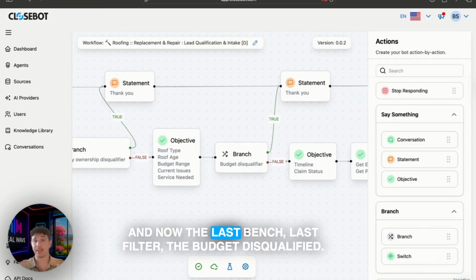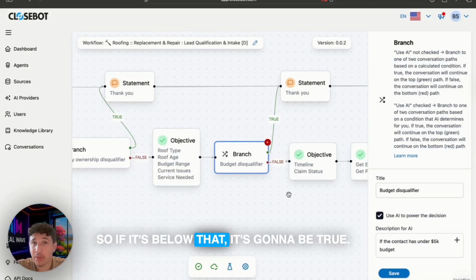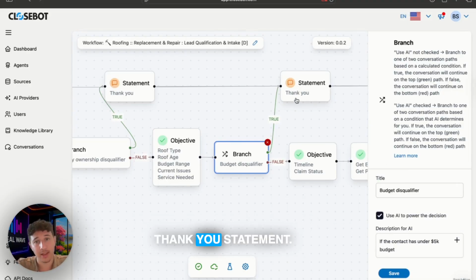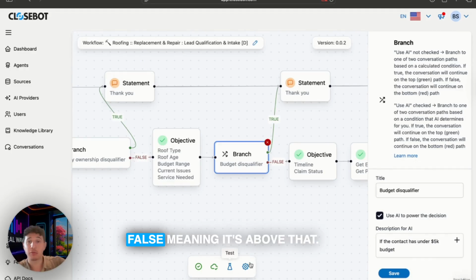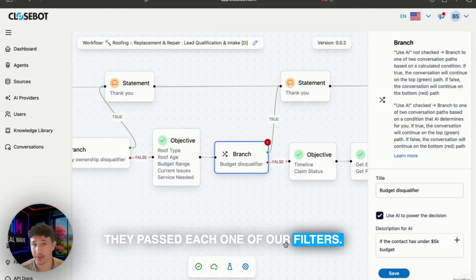And now, the last branch, the last filter, the budget disqualifier. We want the budget to be above 5,000. So if it's below that, it's going to be true, thank you statement, stop responding. False, meaning it's above that. Now it's a hot lead, right? They passed each one of our filters.